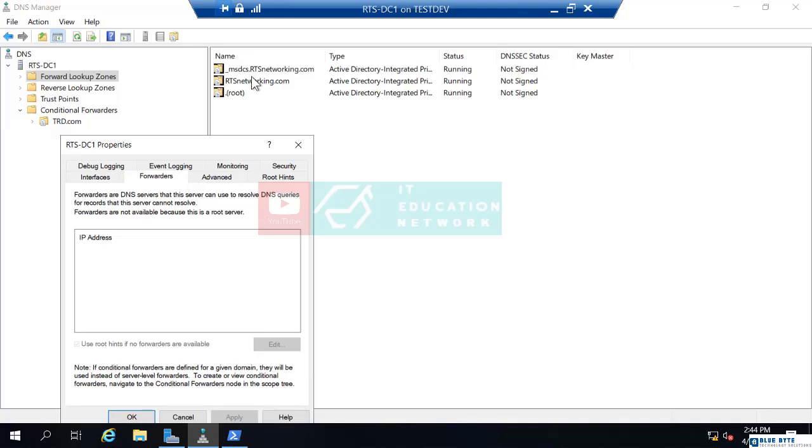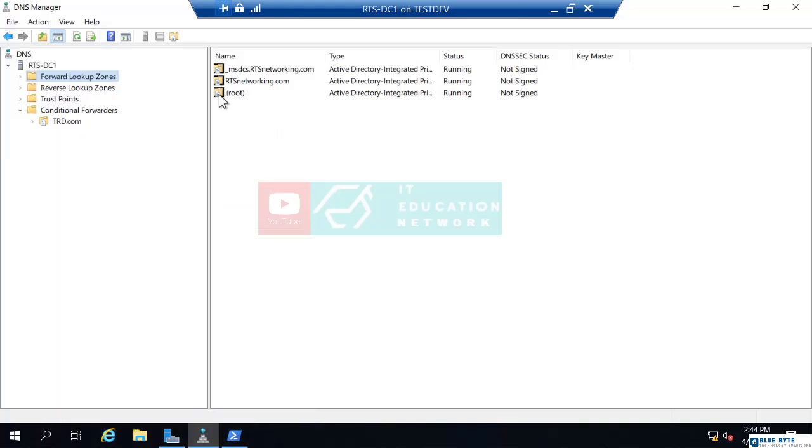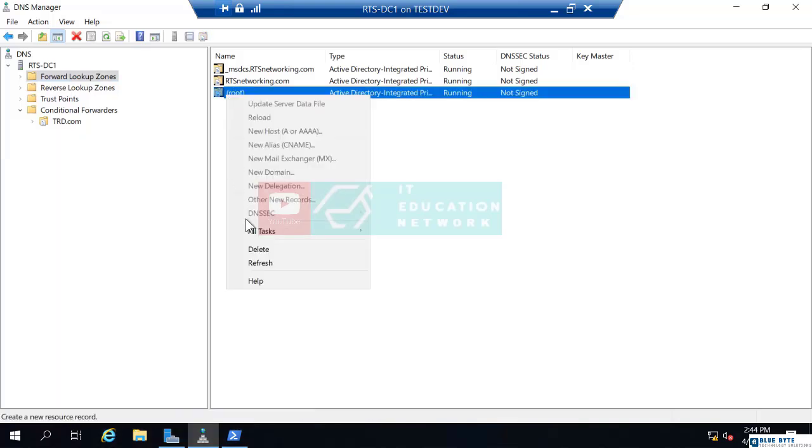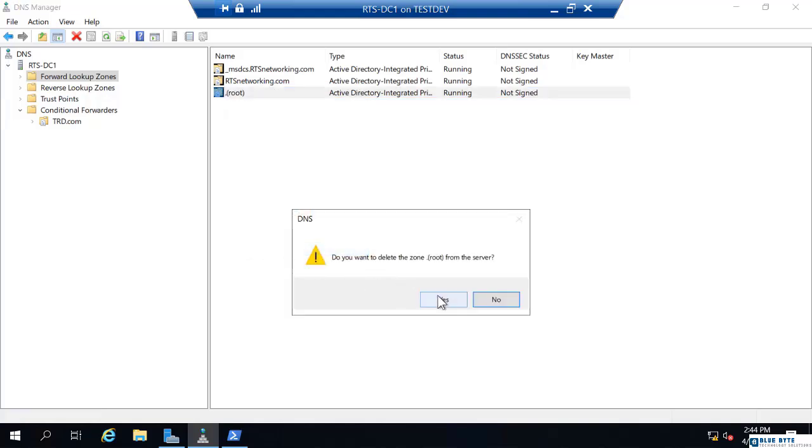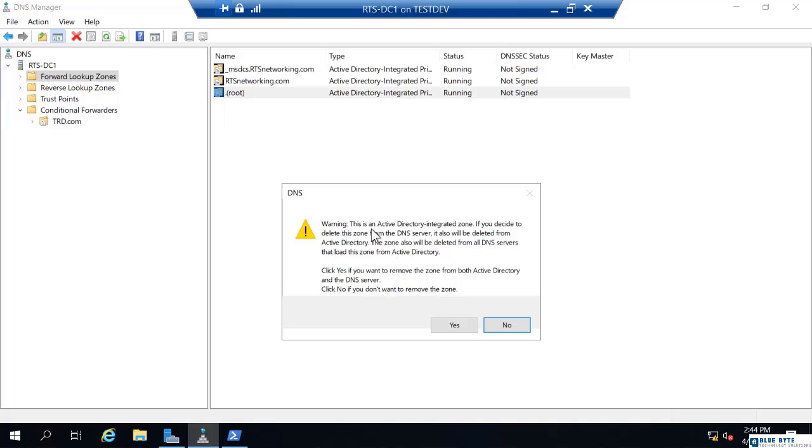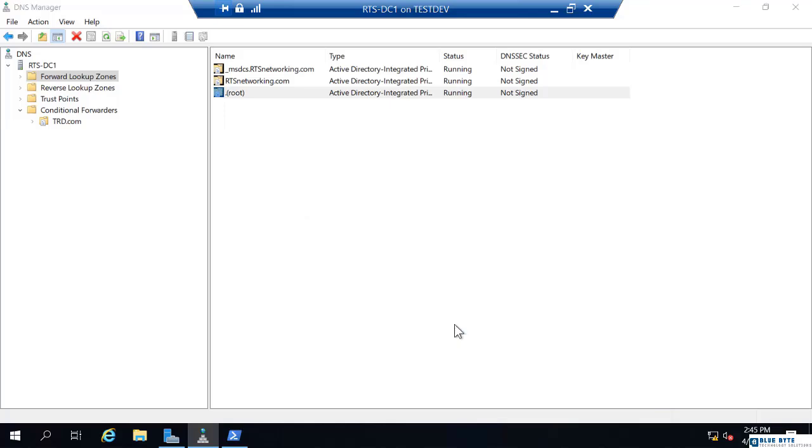The only two zones I have is the one for RTS networking. Then I have this underscore MSDCS, but that just contains records for Active Directory. So external names could never be resolved unless we delete the root zone. So I'm going to right-click that root zone, and I will choose delete. It says, are you sure you want to delete this? I'll say yes. Now it says, this is Active Directory integrated. Are you sure you want to delete it? Because this deletion would be replicated to other domain controllers. I'm sure. So I'm going to click yes again.